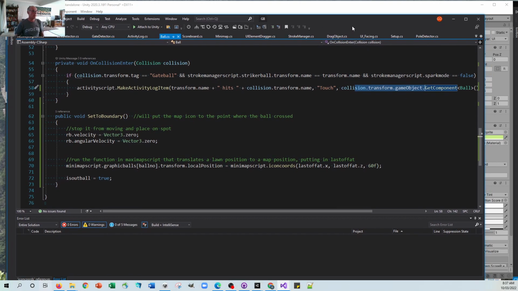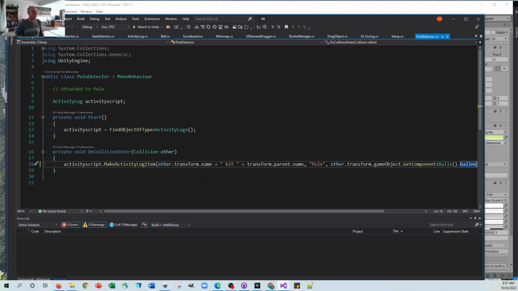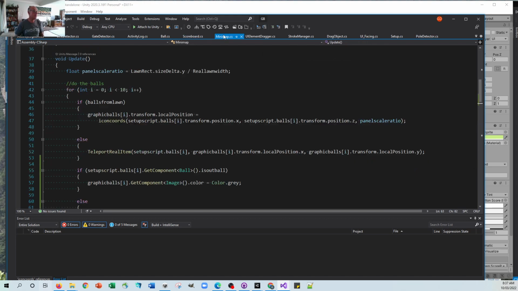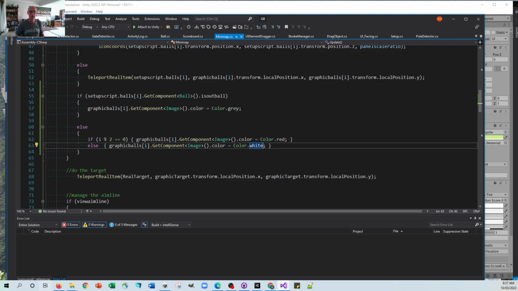The same would be true of the pole detector. So the message, the button, the ball. And the minimap has to change now to monitor whether or not the ball is an outball. Because if the ball is an outball, it needs to be grey. If it's not an outball, it needs to be either red or white.